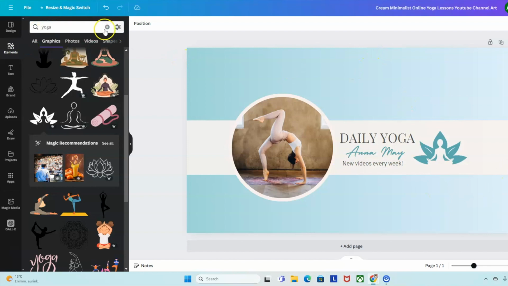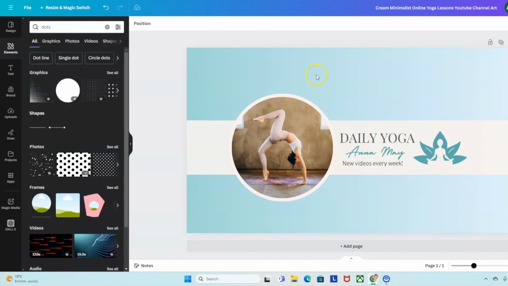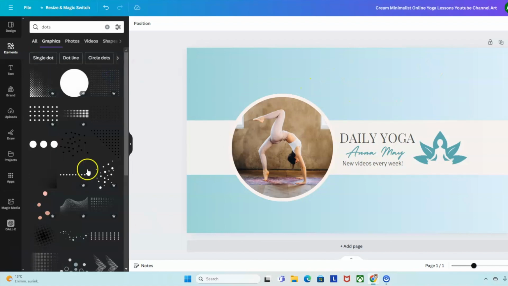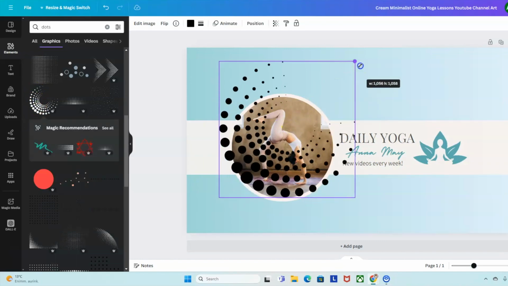Let's say we go up to elements again and we look for something, I'm going to say like dots, instead of that sciencey looking thing. So you can see all these different options you have for dots. So let's see, I could add in maybe something like this would be interesting to put on, and you can scale it up by dragging this.